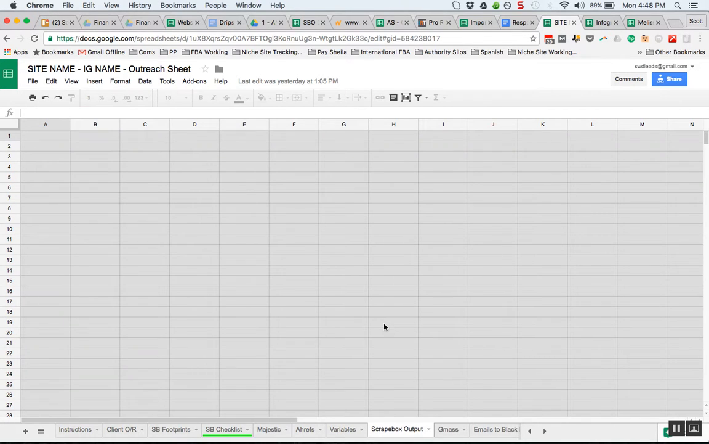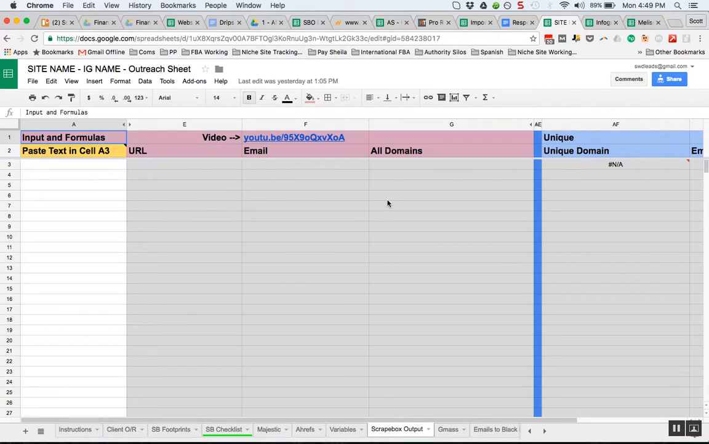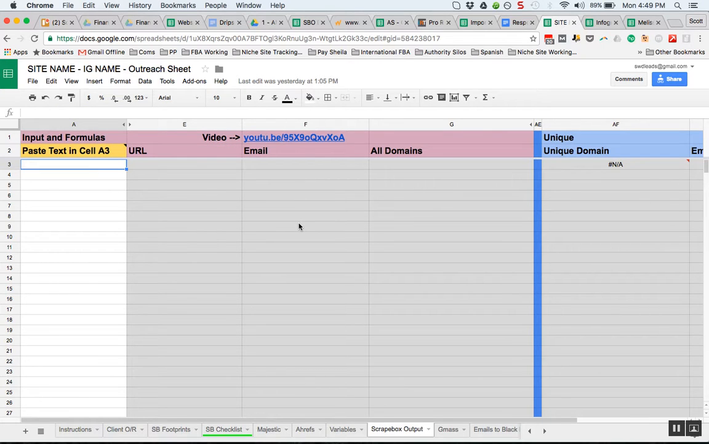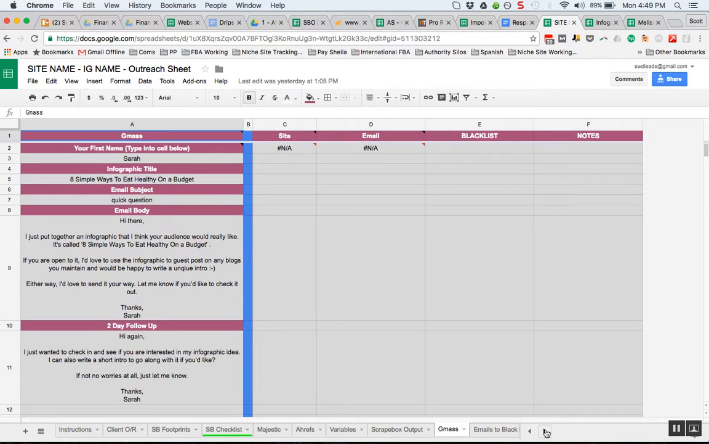Scrapebox output, you paste the output here. It's a bit slow, this tab, it takes a bit to load. I'll denote too, all the column headers have instructions as well, so you'll see a note in any of these sheets. You'll see a video on how to do this anyway, but the idea is you paste the Scrapebox output and it cleans it up for you. Gives you a unique domain and an email. We're not using emails in this case, so no worries. GMAS, you don't need that, we're not using it.